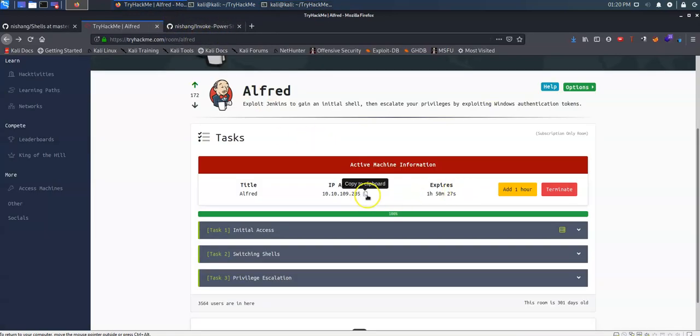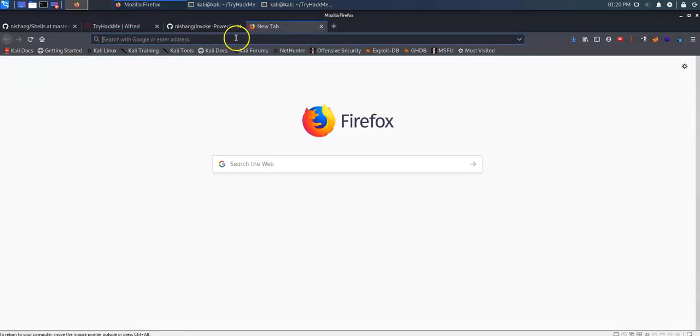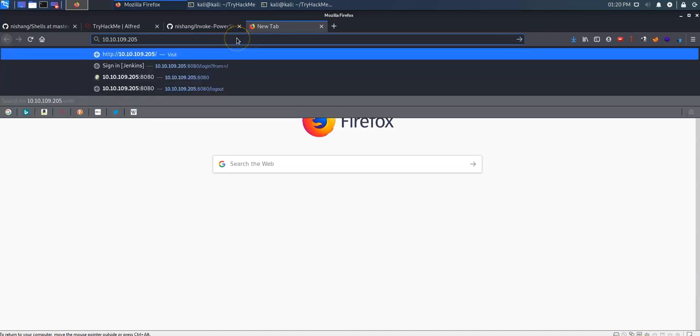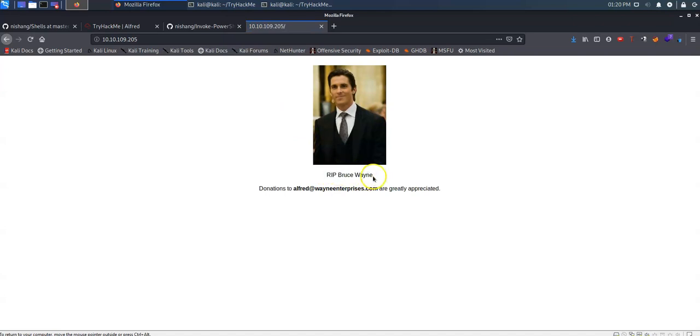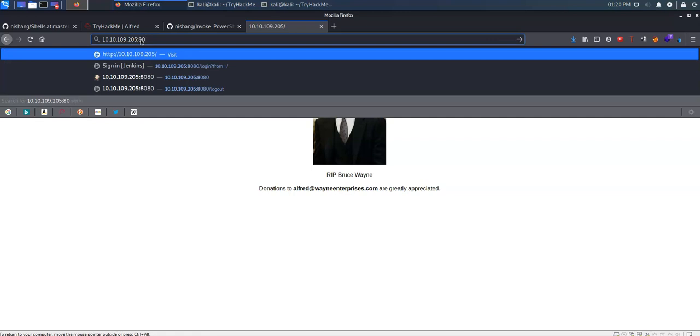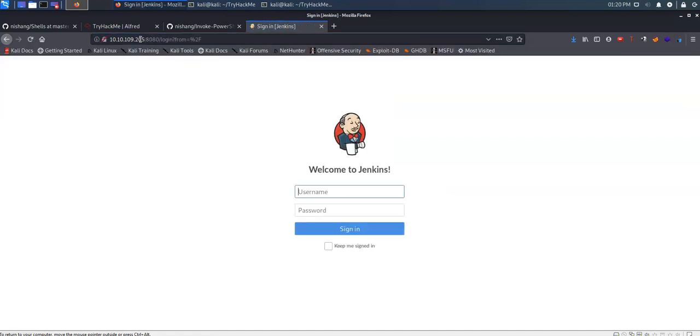Let me copy the IP address. So let me paste that. And then let's do port 80. So we can see here Bruce Wayne. Okay, we don't get much information on that. And then 8080. So here we have a login panel.